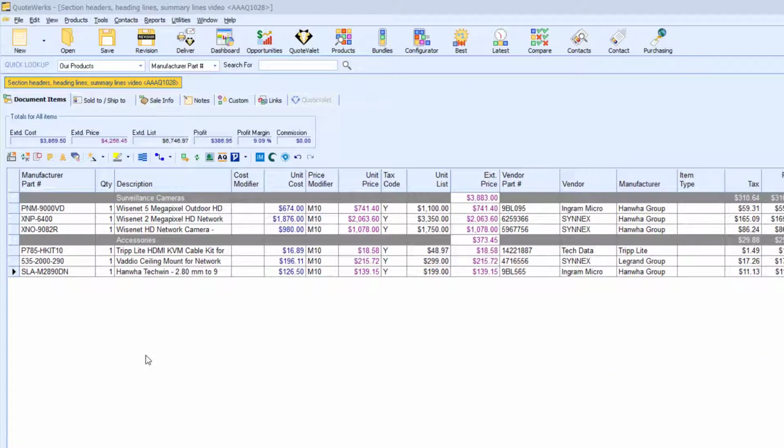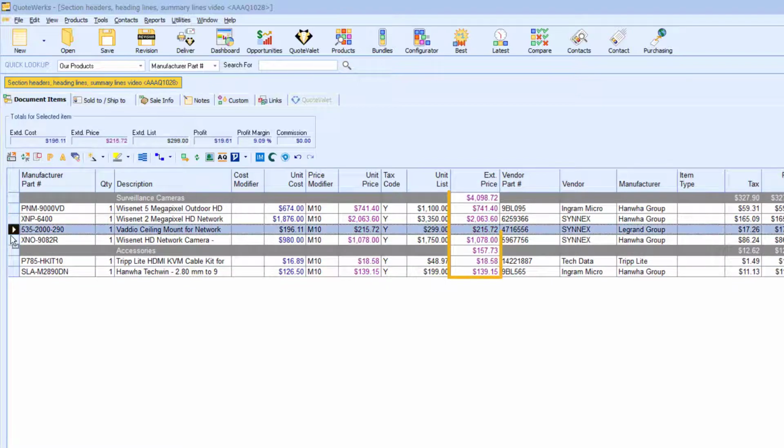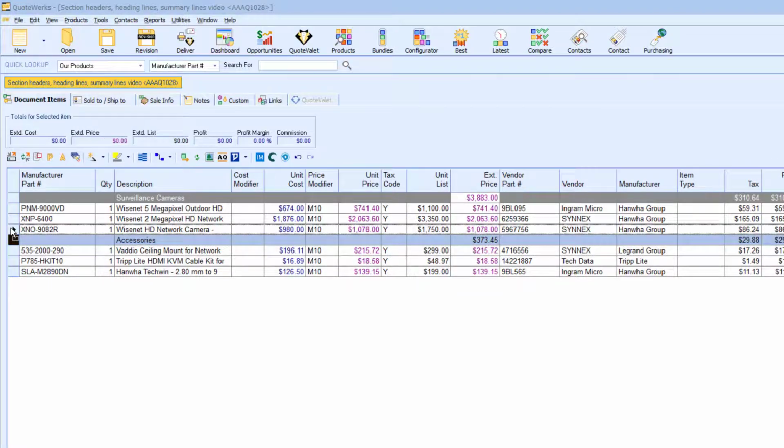If I move items into a different section header, or move any of the section headers, it will then automatically update the subtotal of that specific header. Now let's add a heading line.